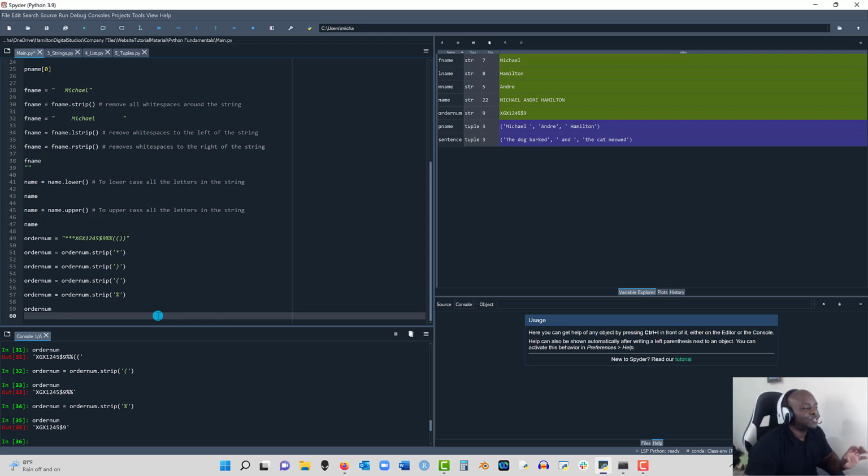So again, the strip command helps you strip off things that are on the outsides, whether it's white spaces or other types of characters, or even numbers. So if the number is on the outside, and you want to get rid of the 9 on the outside, I can get rid of it. Or I can do a loop and get rid of the dollar sign within it. But like I said, remember, left and right strip is about which side you want to strip on. All right, so I covered that part.